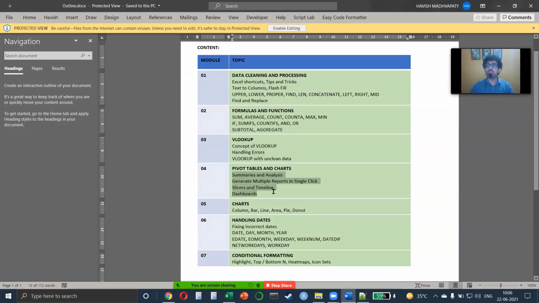We will spend a lot of time on creating dashboards using pivot tables. We have a session on charts. So charts are separate to pivots because charts can be created on a pivot, but it can also be created without a pivot table. Then we will do some date functions, and finally we have conditional formatting.